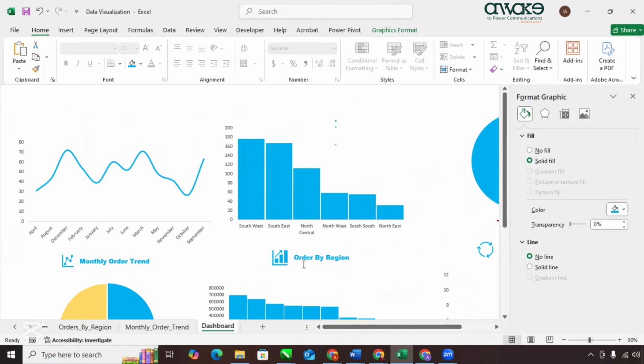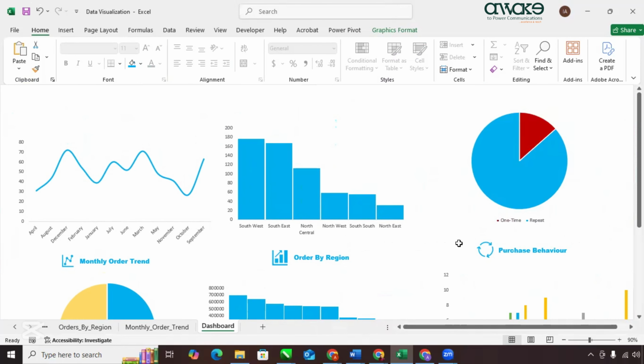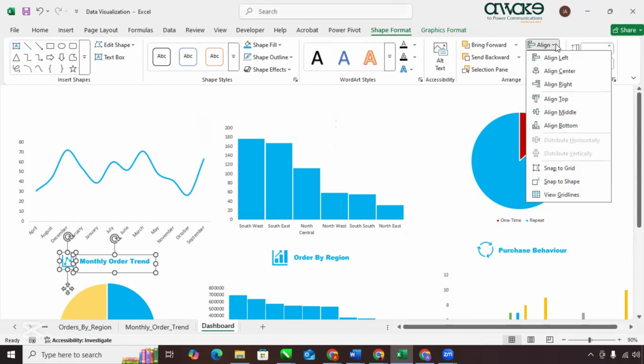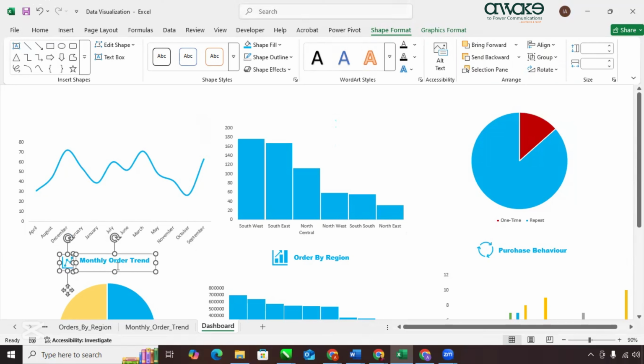So now let's work on alignment because it has a lot to do with how we have a glance at our dashboard. Okay, so we'll have to basically align these icons and the labels. Click on the icon, hold down Shift and click on the label, then go to shape format and align. We can just align it middle. So it will align that way.